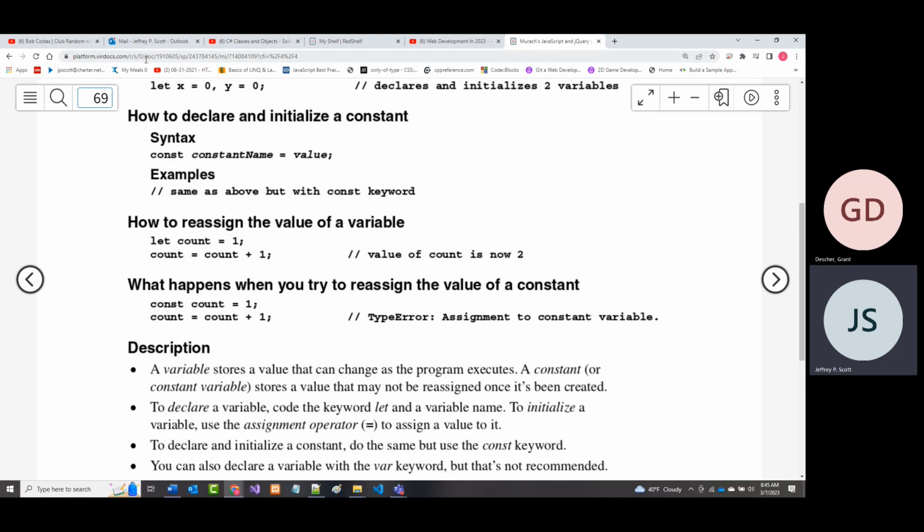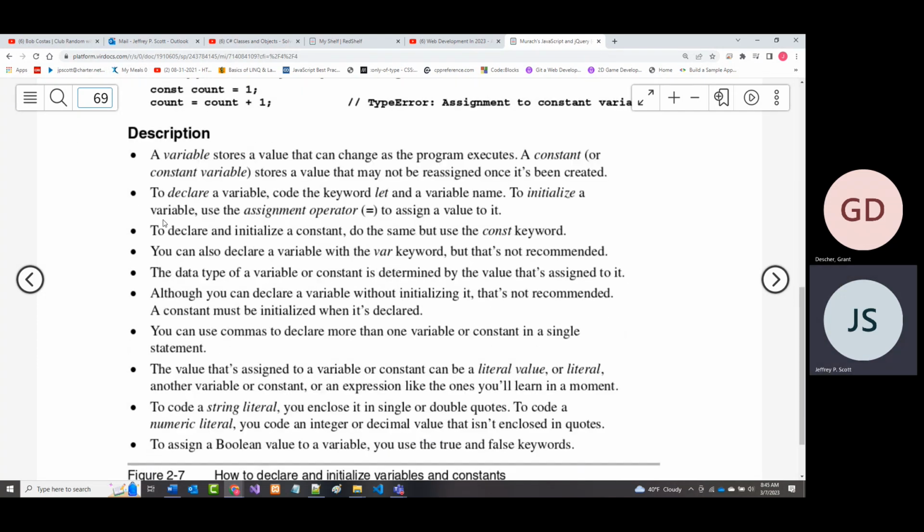Okay. So as it says, a variable stores data that can change. It can vary. Now, this is not exactly true what they said. A constant or constant variable stores a value that may not be reassigned once it's created. That's true most of the time.